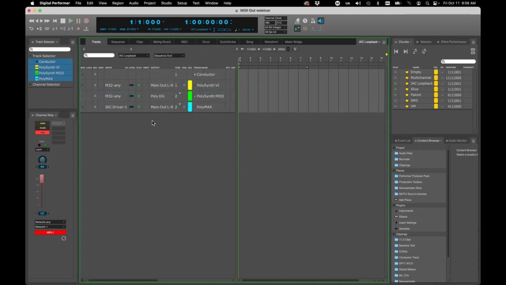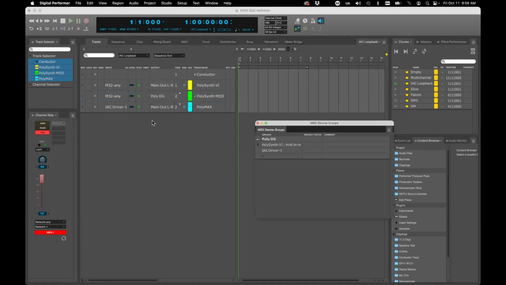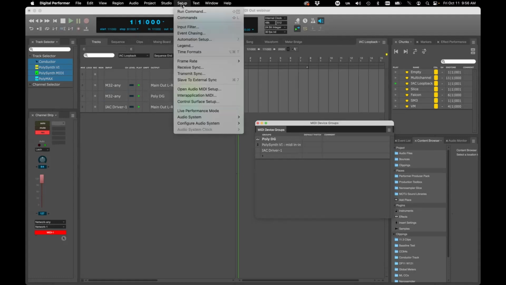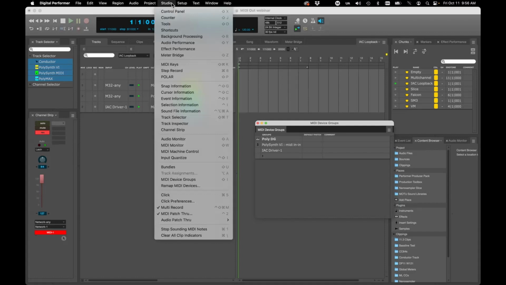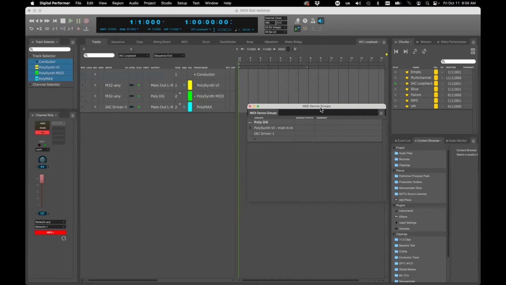So Shift I is the device group shortcut. You guys can get there from the menus here. I believe it's under here, setup, or is it in the studio? Here it is, down below, MIDI Device Group. So it's in the Studio menu. But remember, Shift I is in fact the default shortcut. So what do we have here?